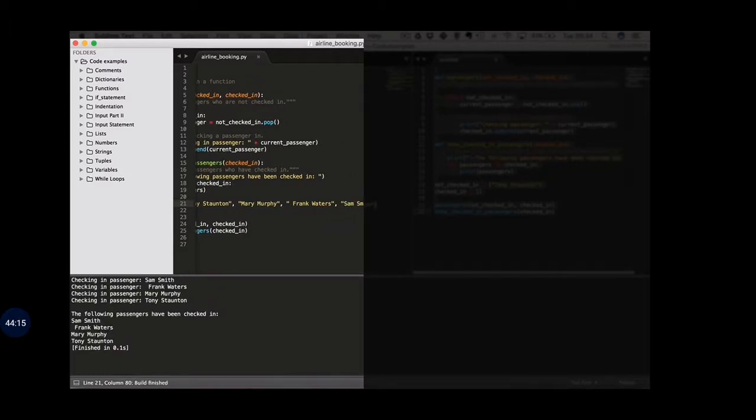Let's run this again. There we go. Checking in passenger Sam Smith, Frank Waters, Mary Murphy, Tony Staunton. The following passengers have been checked in. So there's a space there in Frank, so we can just remove that.